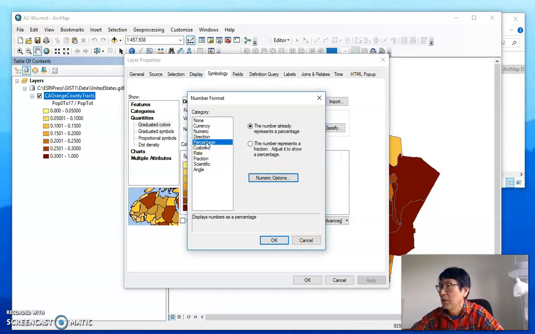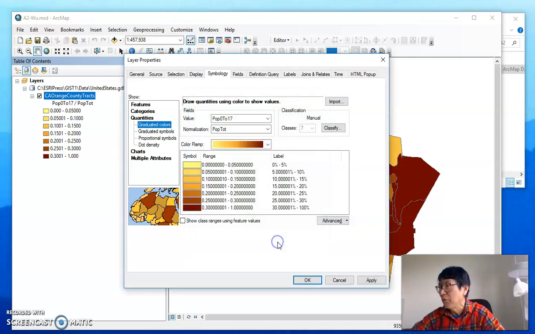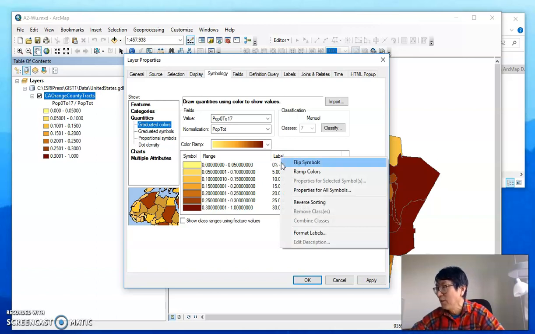You choose percentage. But the original numbers are not already representing percentages. They were decimal numbers, fractions. So we should say this so that it will reinterpret those numbers. We go to numeric options to control the decimal points behind the percentage. Let's say okay first. Right now, you see that it used the percentage 0.5% and so on, but the decimals go up to 6 digits. It's too much. We don't need that kind of level for a general audience.